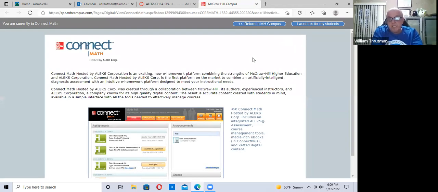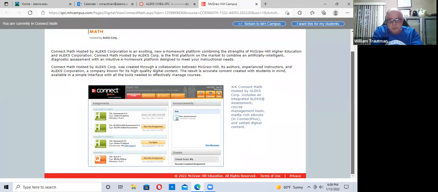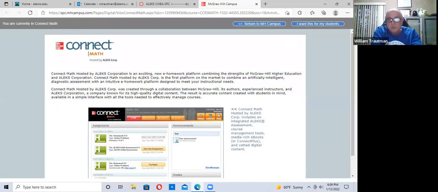Okay, so let me scroll down a little bit. What's it say? It's missing something. Oh, it's in the upper right-hand corner. "I want this for my students." It says return to MH campus. No, I want this for my students. So we're clicking on "I want this for my students" in the upper right-hand corner.